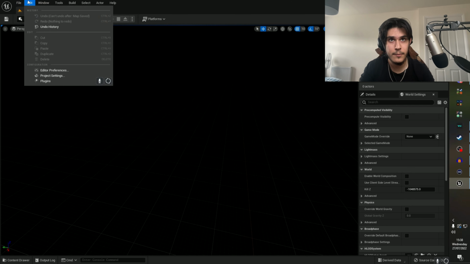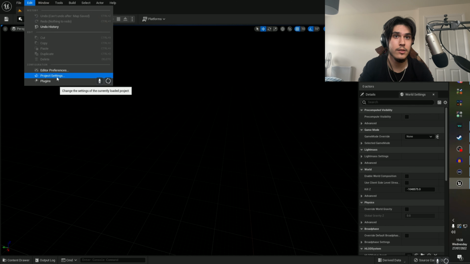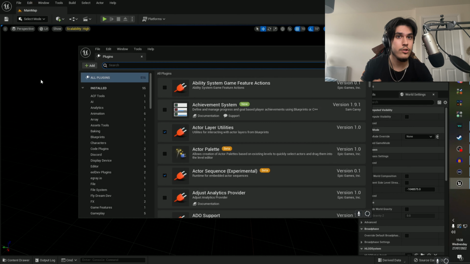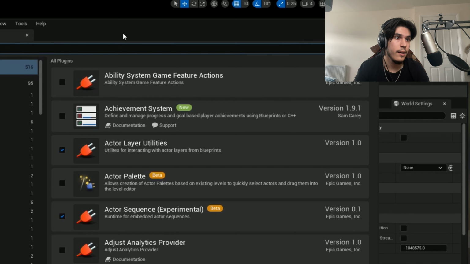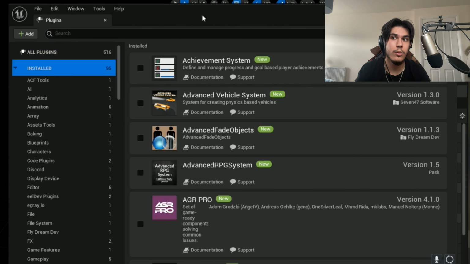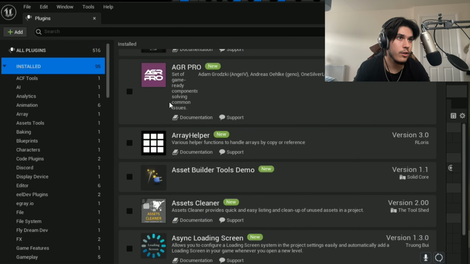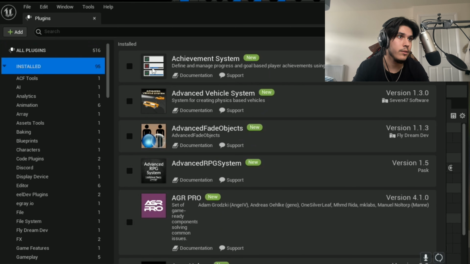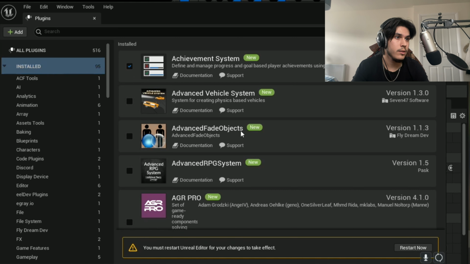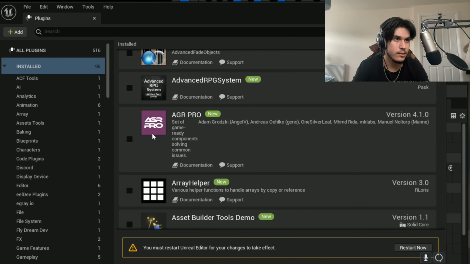Also, to install the actual plugins, they're in the engine, but if you want them in your project, you have to go into plugins. And here you see I haven't installed most of my plugins because this is a new project. I'm gonna go to installed. These are my personal ones I've installed myself. Now, I don't need a vehicle system, but an achievement system could be quite cool and would help me quite a bit. Let's see what else there is.